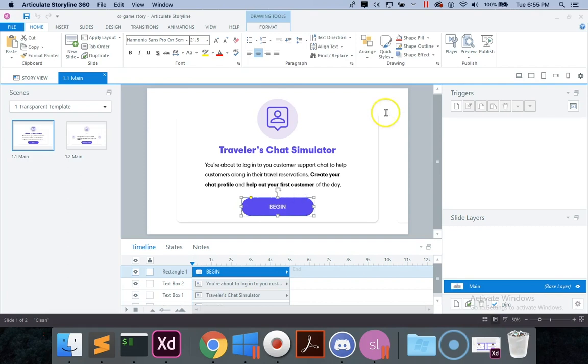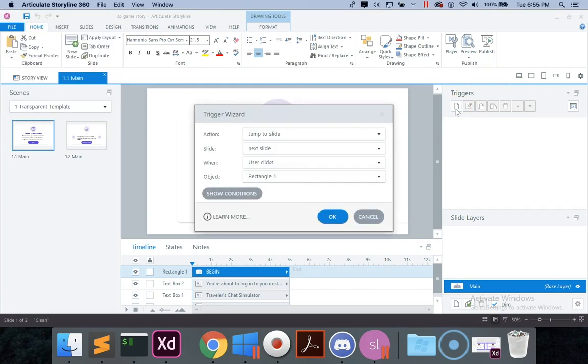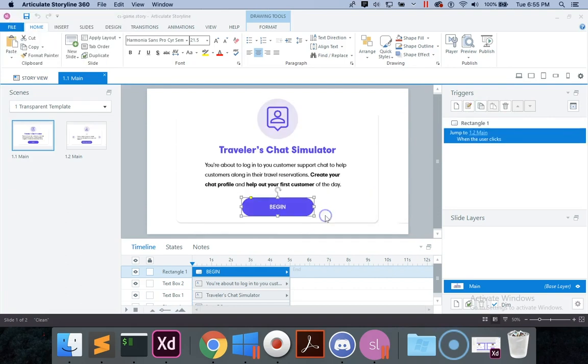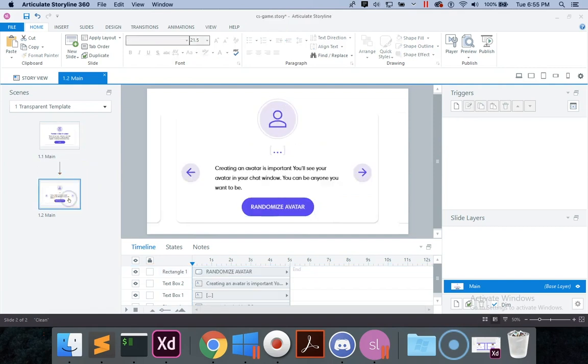But what I want to do as a last thing here is to have this slide go to the next slide. So I'm going to say jump to and then select my next slide when the user clicks on this button here. So then you can see that. And it's also best practice to name your slides and arrange the layers and name them correctly as well. So that's something I would also do before duplicating anything. So just say randomize avatar.